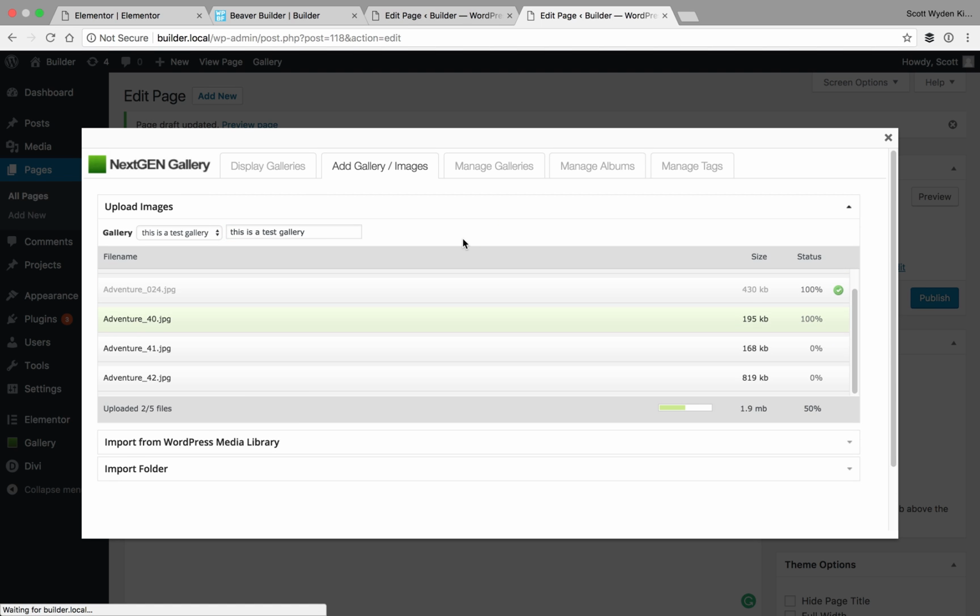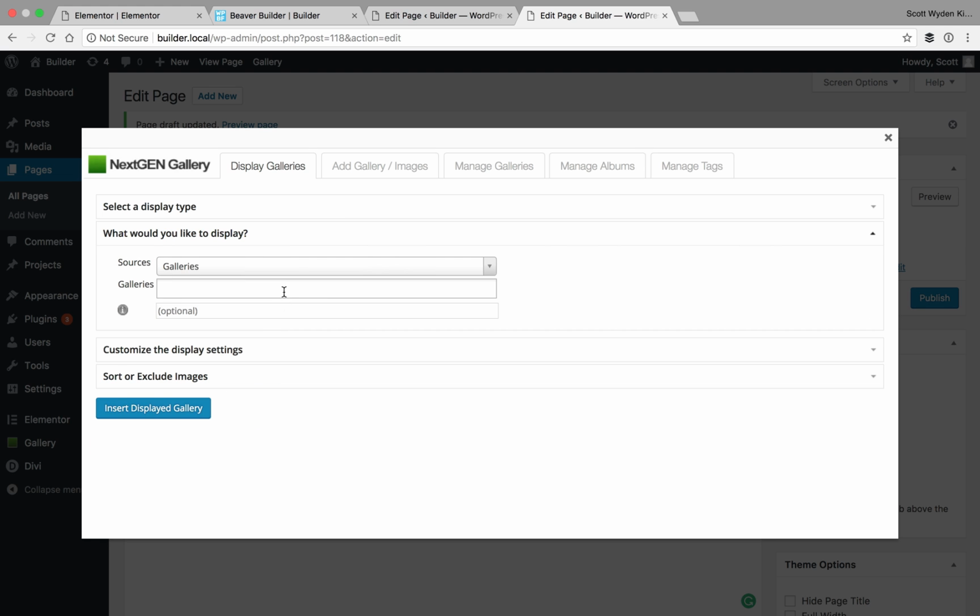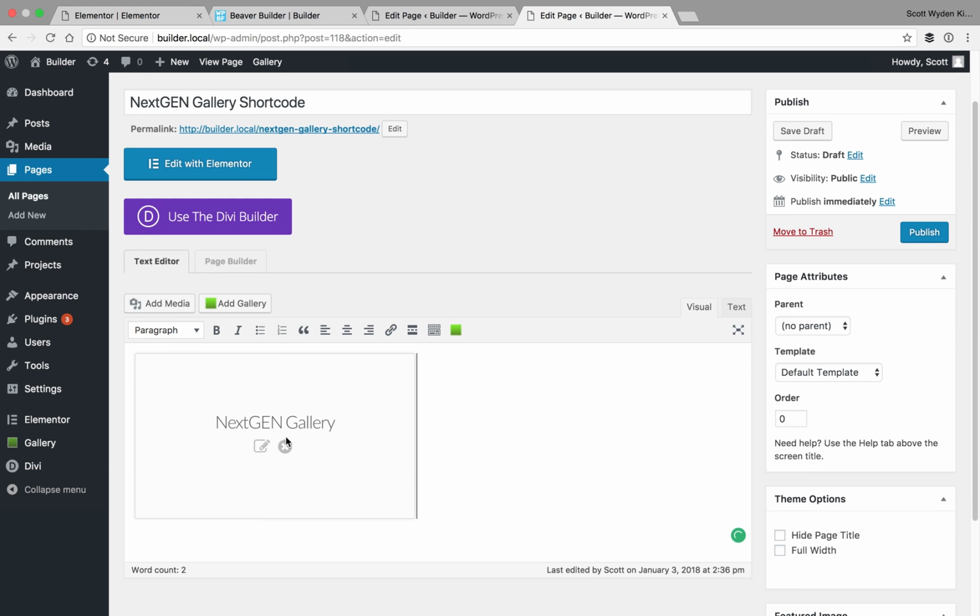And from here, once it's done uploading, I'll be able to go back to the display tab and pick, let's say, the basic thumbnails for simplicity. What would I like to display? The test gallery. I'm going to hit insert. Now I have the visual shortcode.